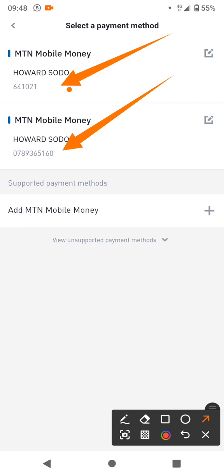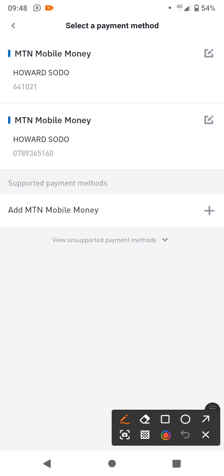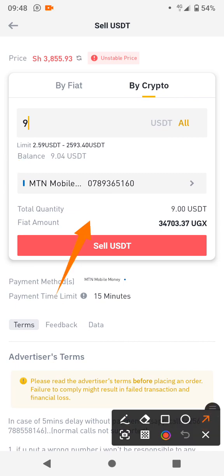So in case I wanted to add more payment methods, then I will come and add on this plus. But for me, I always use MTN and MomoPay. So I'm going to select the one for MTN. I want the money to come on this number, so I'll come and touch on this red number. Once I touch the number, you find out that it comes and shows here.